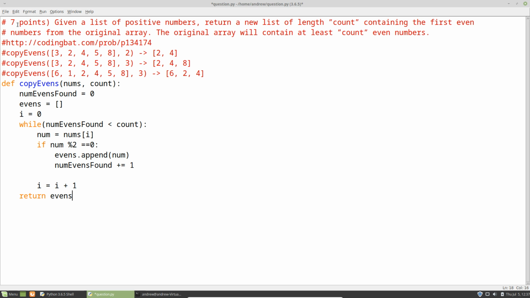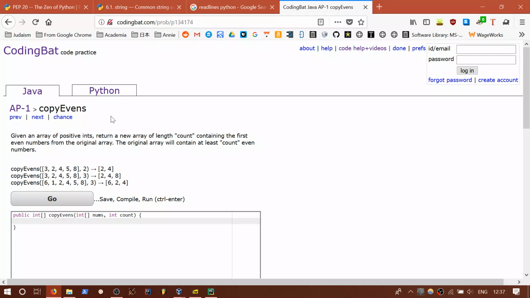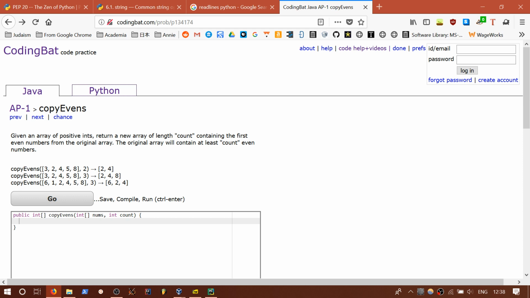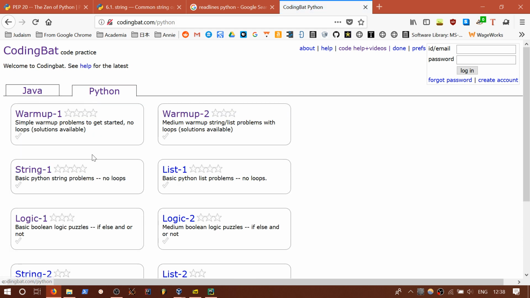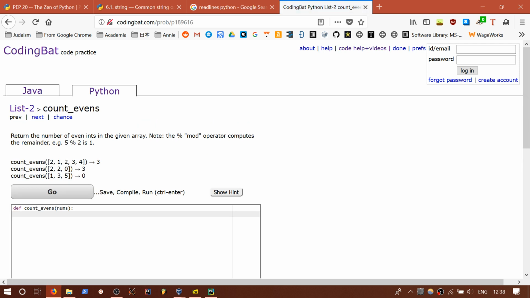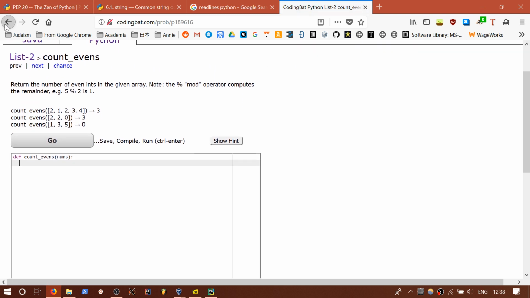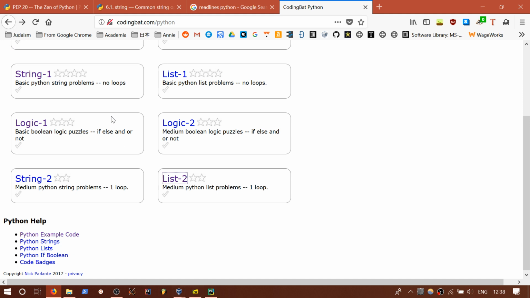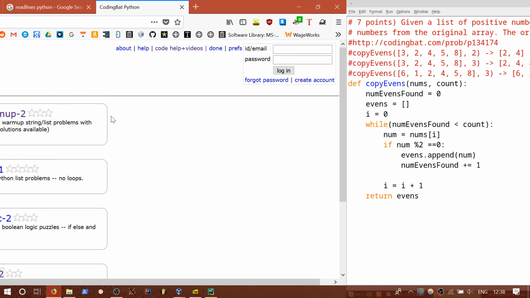I was going to show you that this URL, by the way, wasn't there for show. You can click on it, and this CodingBat has a bunch of practice problems like this. This one was in AP1. I don't think this one had a version for Python, but there were a lot of problems over here as well, where you would have Python lists, count evens. This one counts the number of evens, which is an easy version. There's a lot of good practice problems on this website, which you can find by clicking the link.